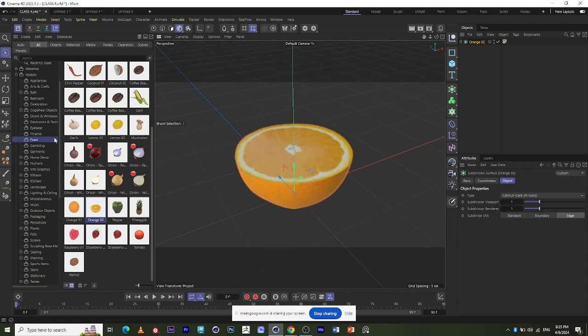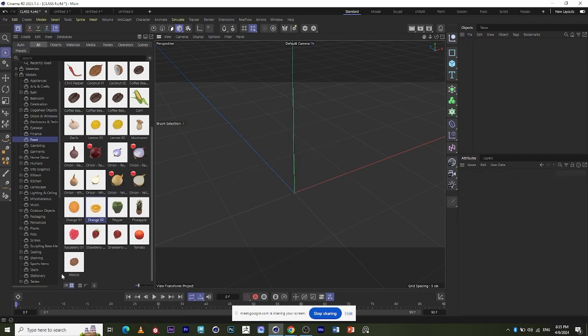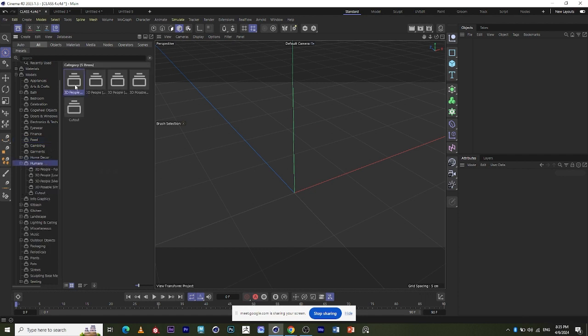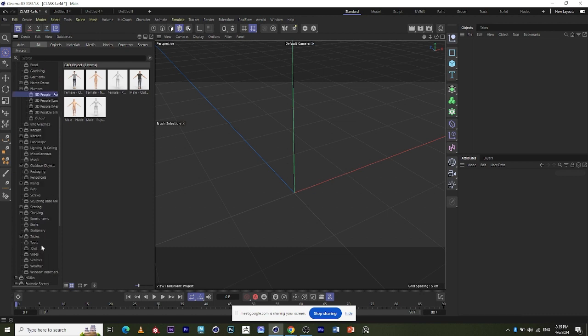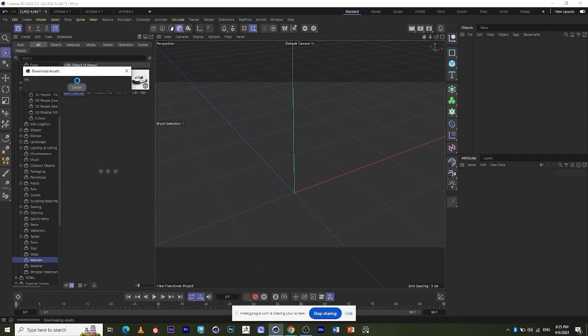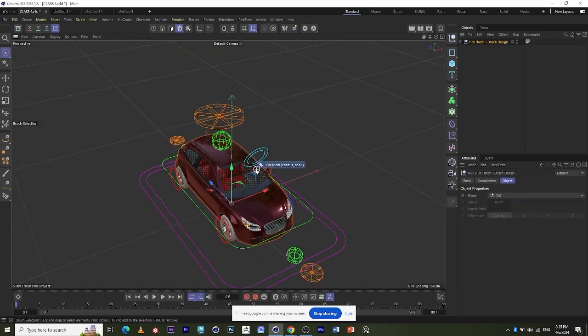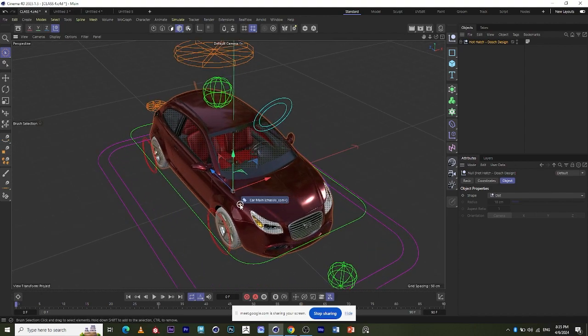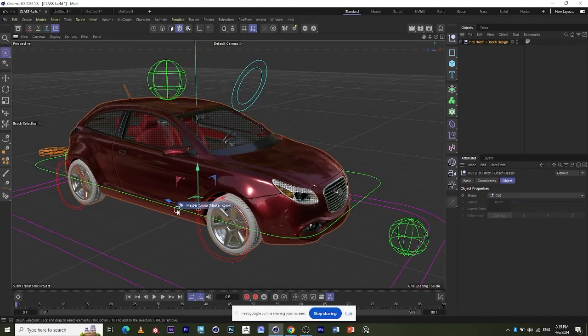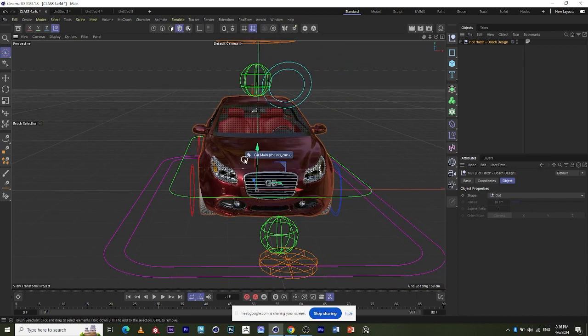Let's delete this orange. Let's say you want to bring in something else. Let's look at humans, 3D people. It seems that is going to be boring. Let's look at vehicles. You want to bring in a quick vehicle into Cinema 4D. This vehicle is even rigged, in case you want to animate it. So this is a very quick way.